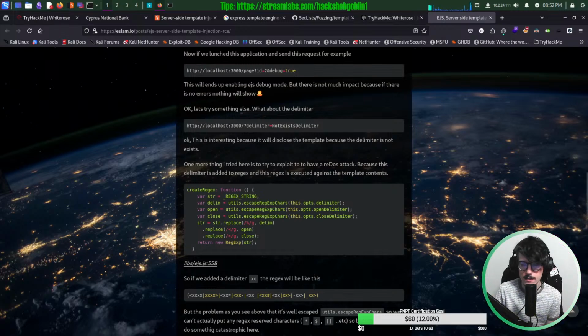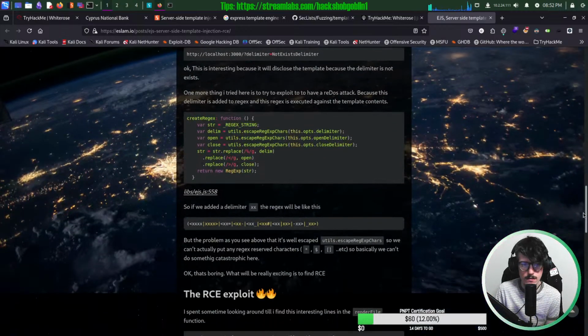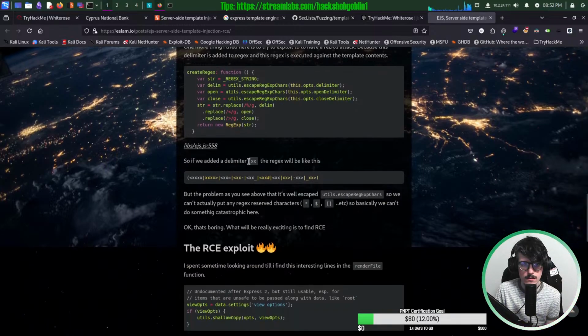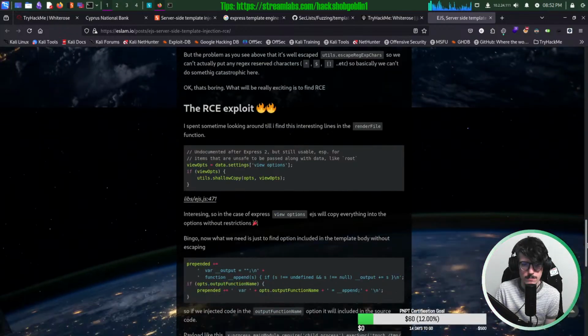So, if we added a delimiter, xx, the regex will be like this. But the problem, as you see above, is that it's well escaped. Utils.escapeRegexChars, so we can't actually put any regex reserved characters, star, dollar sign, open and close brace, etc. So basically we can't do something catastrophic here. Okay, that's boring. What will be really exciting is to find remote code execution.